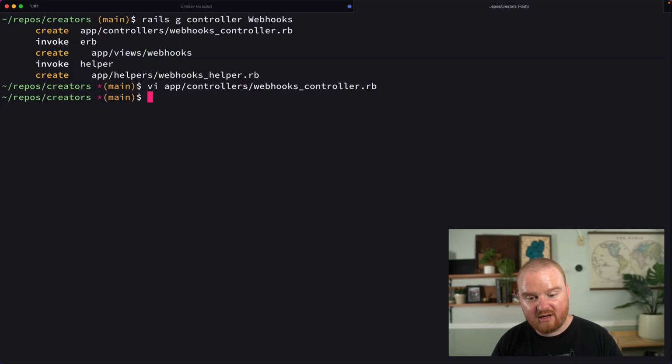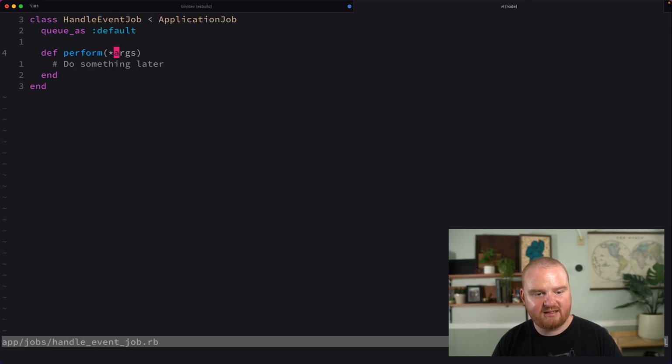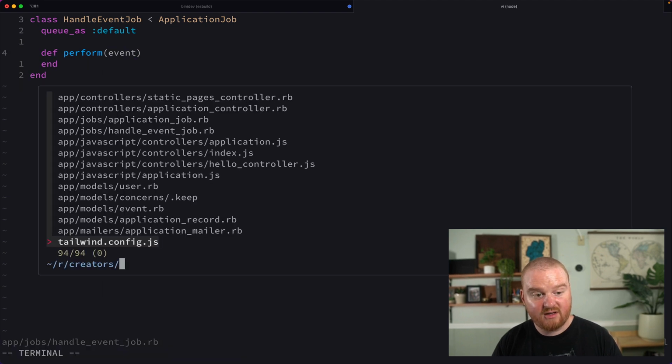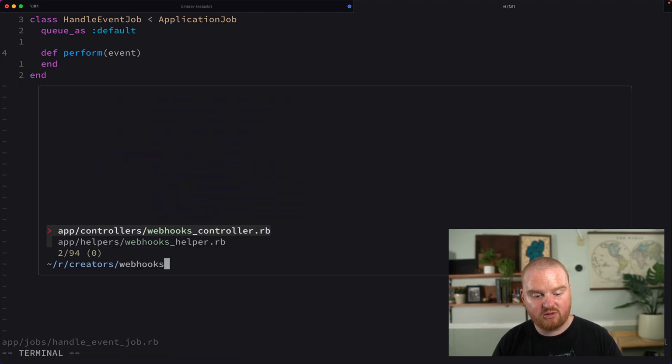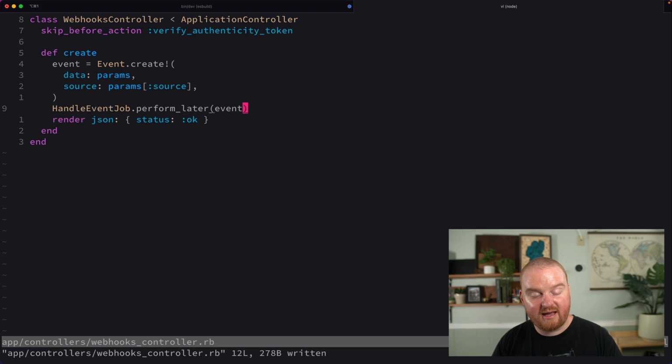All right, so let's generate a new job. We're going to say rails g job event. Okay, so we're going to have a HandleEventJob. This will take in the event and do some processing on the event. So now back in our webhooks controller, we're going to say HandleEventJob.perform_later and pass in the event.